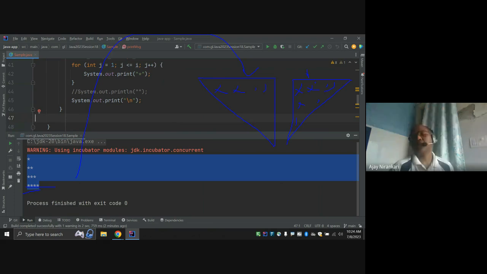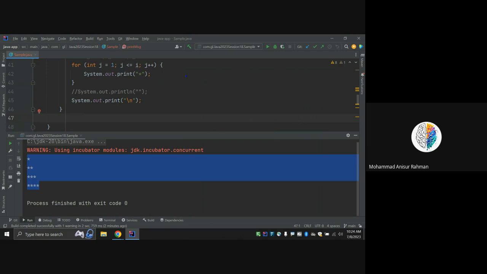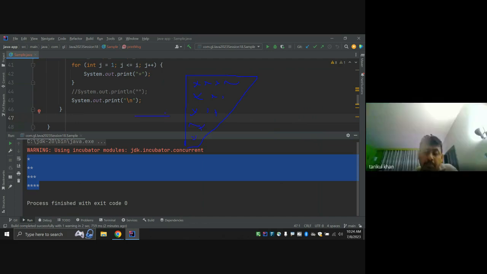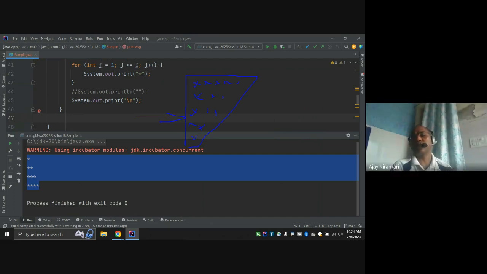Let's try. At least you try one first. This one is easy for you. Just this is 5 stars, then 4 stars, then 3 stars, then 2 stars, then 1 star. Let's try this simplest one. There's no problem; you should get familiar with something.